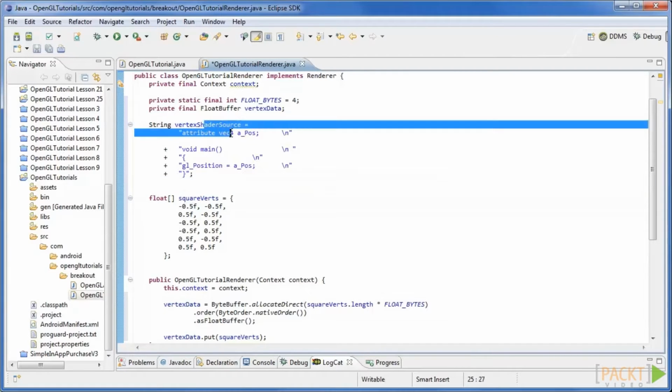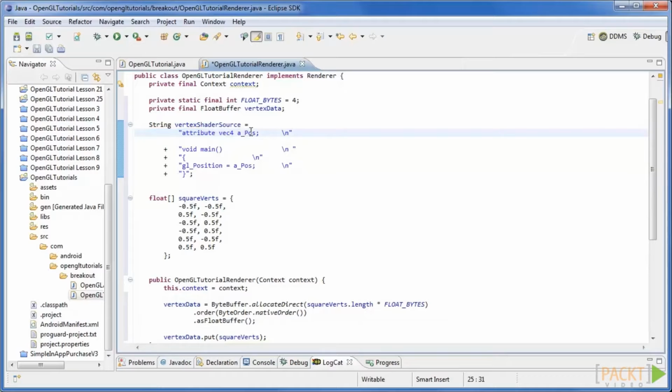First, the attribute vec4 apos is a vector made up of 4 numbers x, y, z, and w, which hold the position that is brought in from our float buffer. Next, in the main function, we set the position using apos.